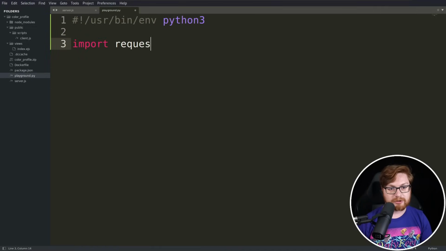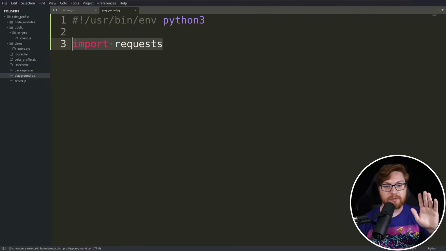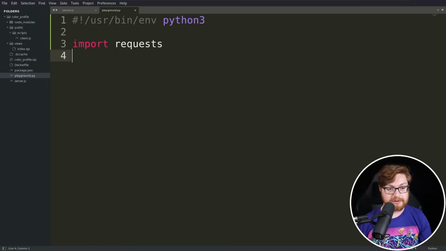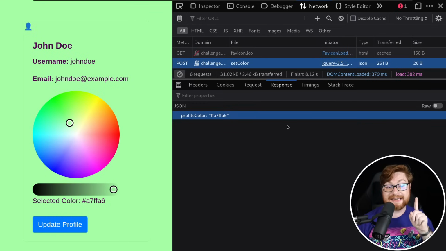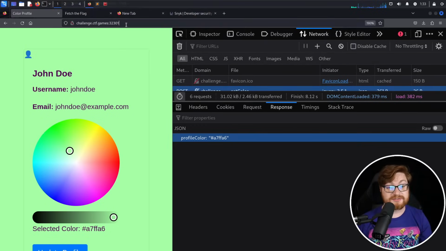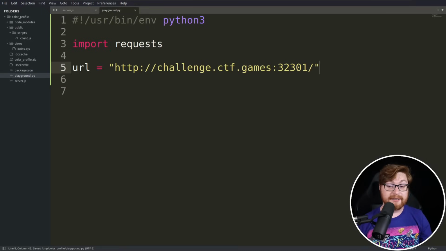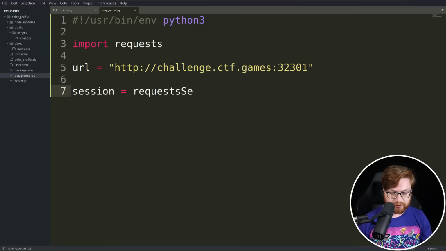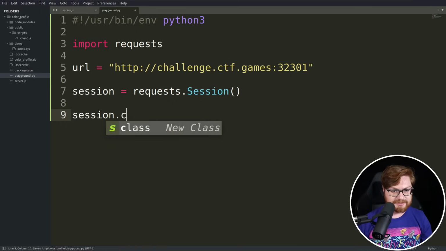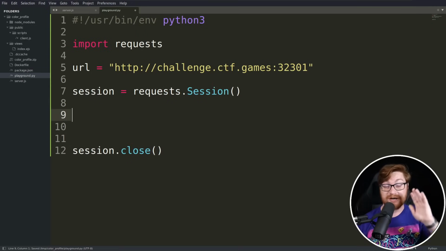Let me import the requests module so I can interact with HTTP services, like online stuff here. And let's set a URL variable that'll actually reach our specific instance here. This is our challenge.ctf.games given the port. Let's copy and paste that and slap it in here. I'll go ahead and remove that trailing forward slash because ultimately we want to go to that /set color endpoint, right? Let's define our own session, the way requests can give us an object where we'll actually interact with that page. And sure, we can session.close at the end or use some with context manager or whatever.